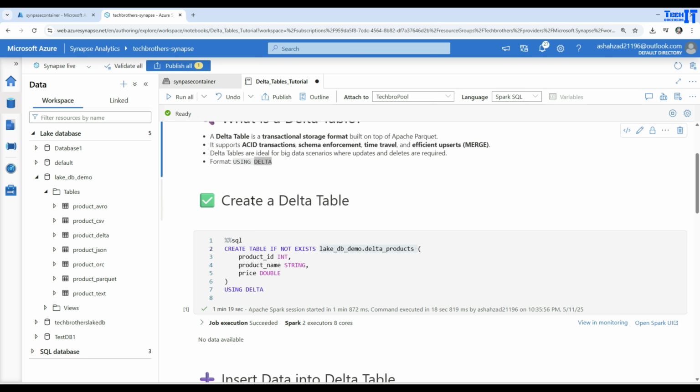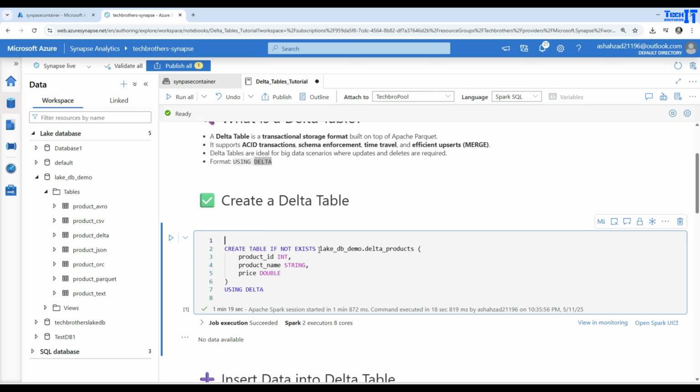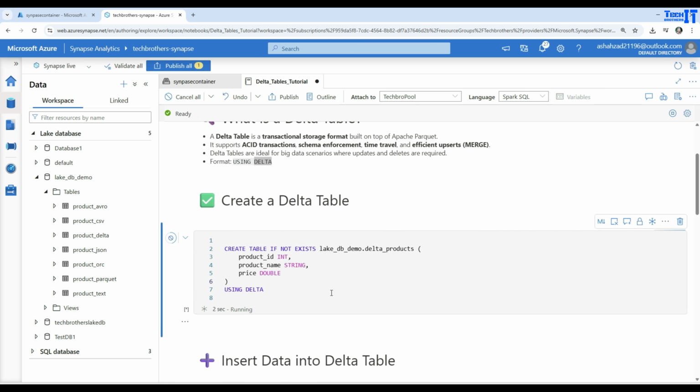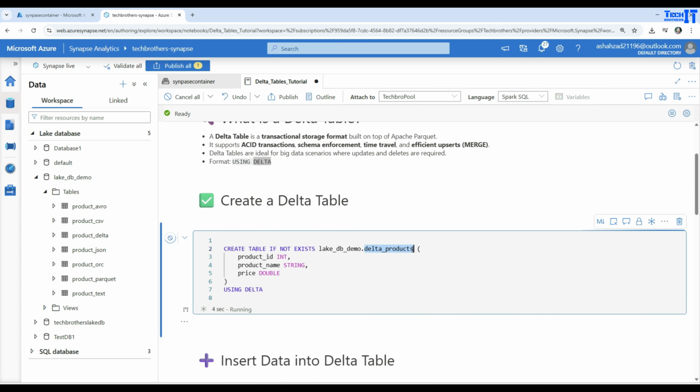And here is the way we will be creating our Delta table. Very simple, no problem at all. You can simply select Spark SQL here. I don't have to provide the magic command, but if I want to, I can leave it. So: create table if not exists lake_db_demo, that's my database, and then delta_products. Here is the definition: product ID, product name, and price, so three columns. And when I'm creating the Delta table, I have to say USING DELTA. Now I'm going to execute this statement, and it's going to create our table called delta_products.